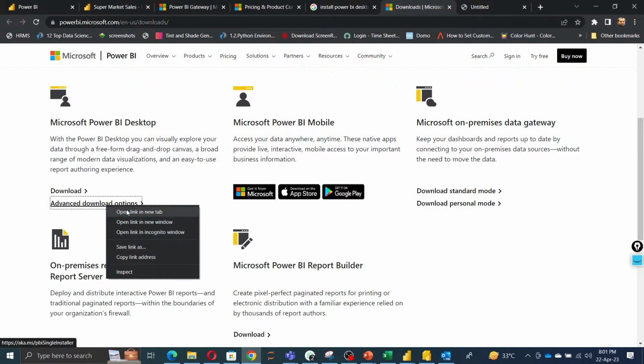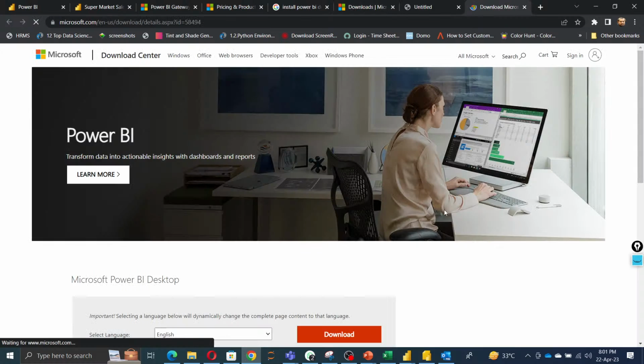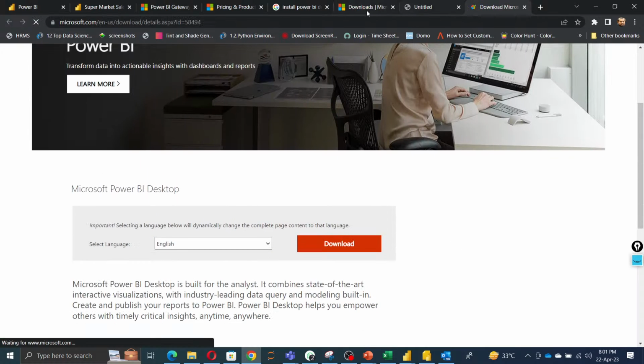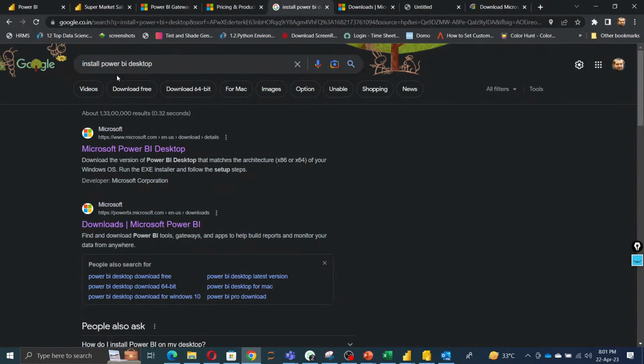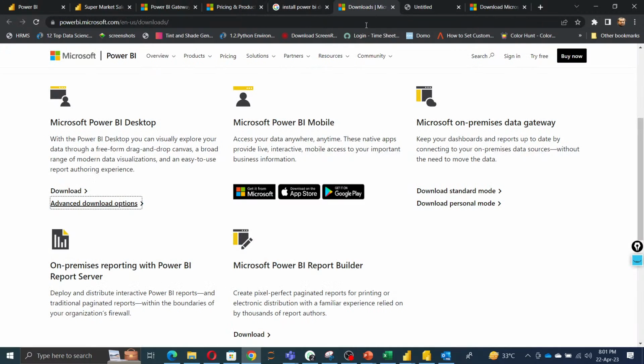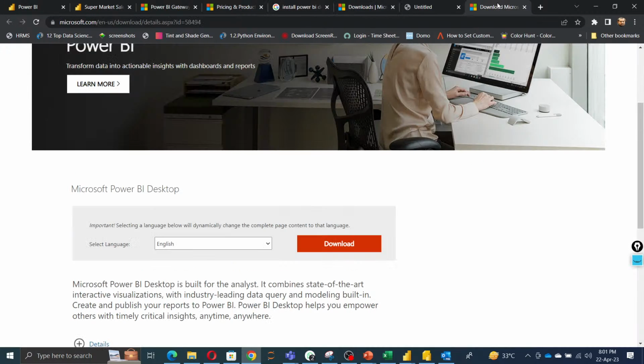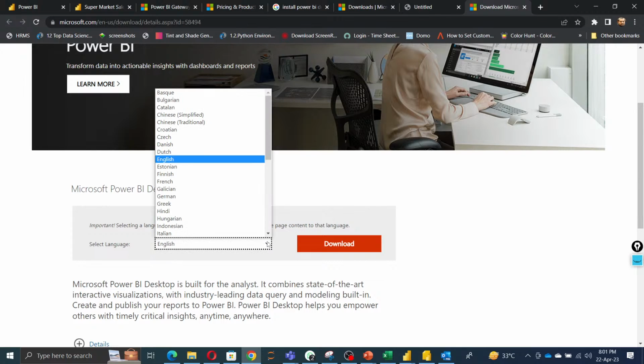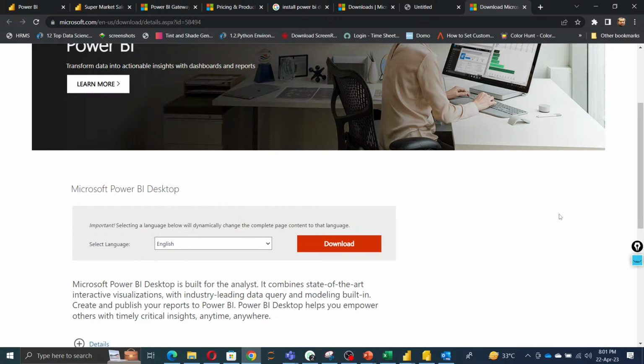So here I have the Power BI Advanced option. You type the same way, install Power BI desktop, in Google. Then go to the second option that we have, the advanced option, which permits you to install this one. If you have different languages, you can use it as per your language. For India, Hindi is available. See, Hindi is available, and Telugu, I'm not sure about that. Check it out, guys. Don't worry. Check it out. So language.